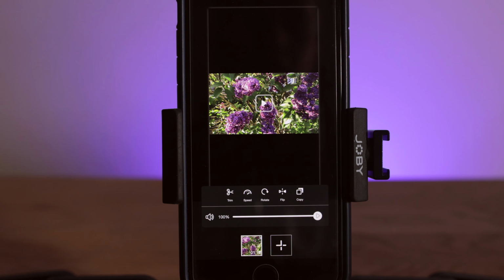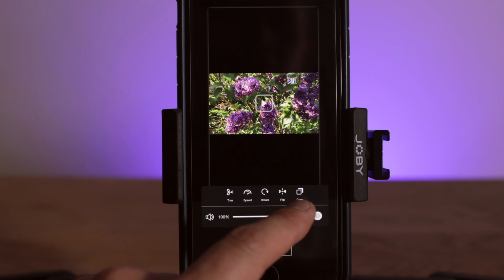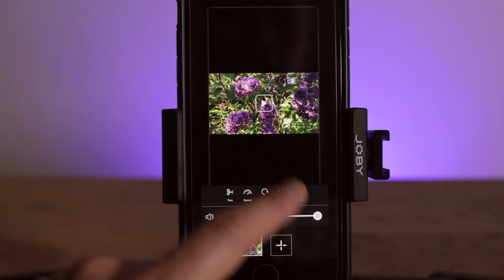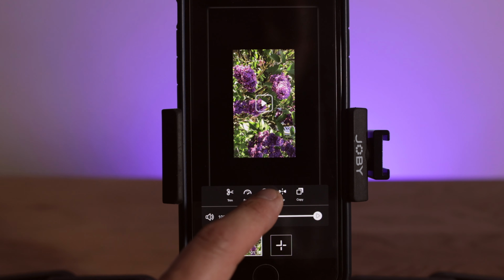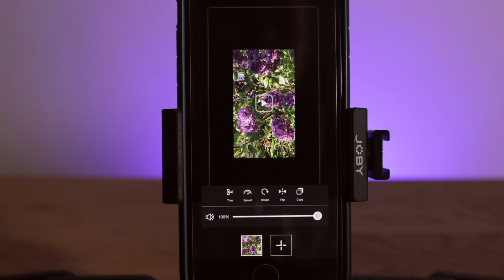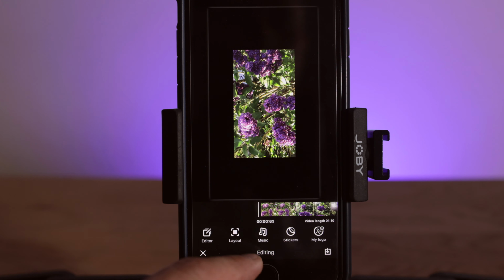You can select another speed. So if you want to run it slower or even faster, you can do it like here. You can rotate it, you can flip it, you can copy this clip, but the most important part here is to rotate it. That's the direction I was recording this video to.